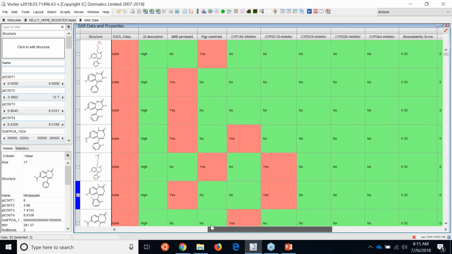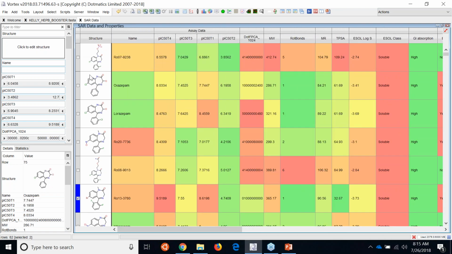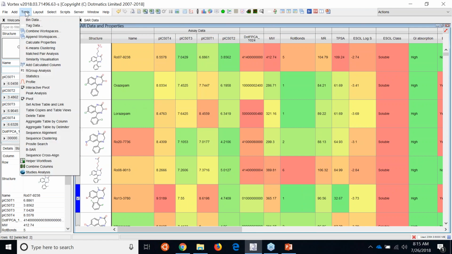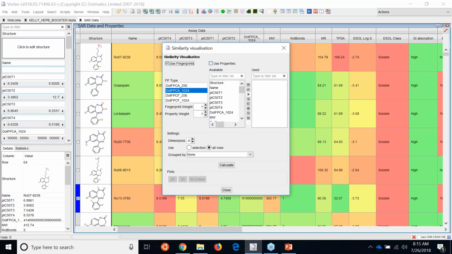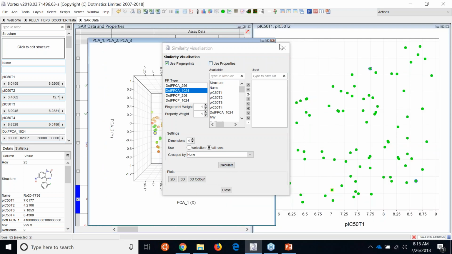Okay. Now, if I'd like to see what my data set looks like visually, I can add a chart. So here, let's do a similarity visualization. Here, I'm going to use a chemical fingerprint to determine which molecules are more similar and display them in three-dimensional space.